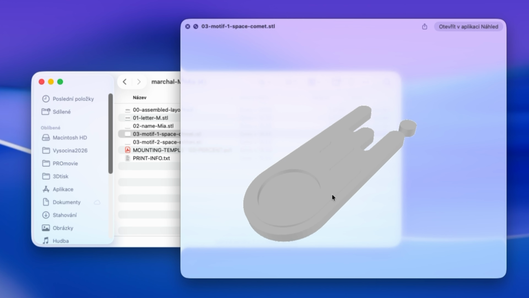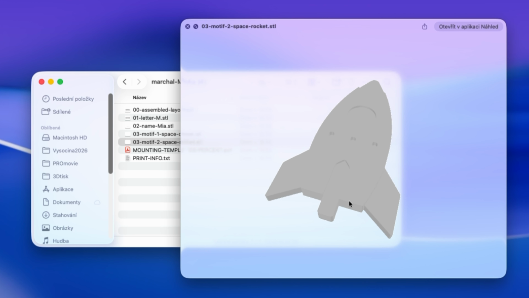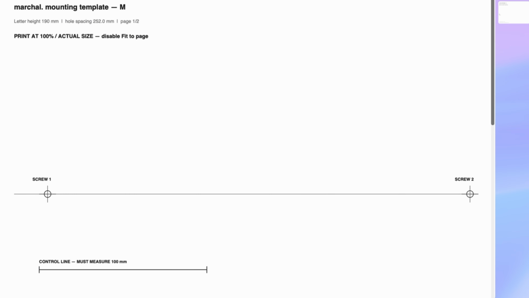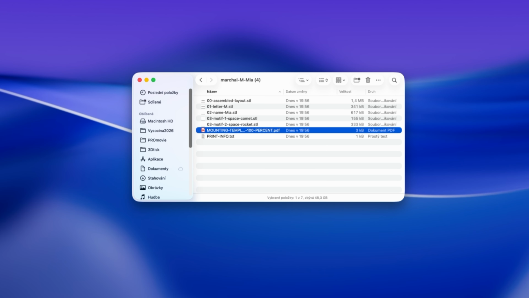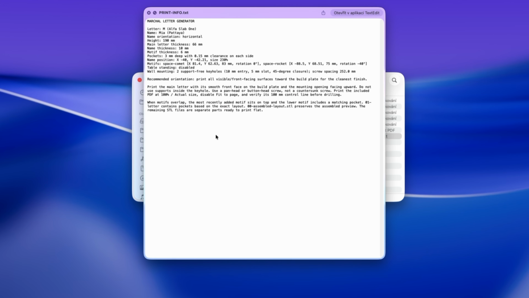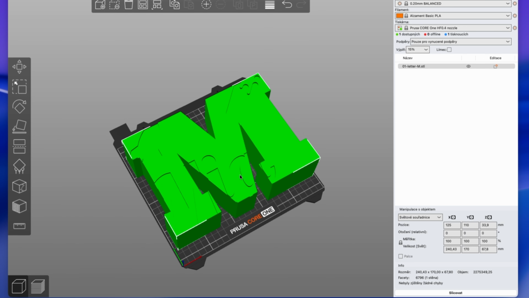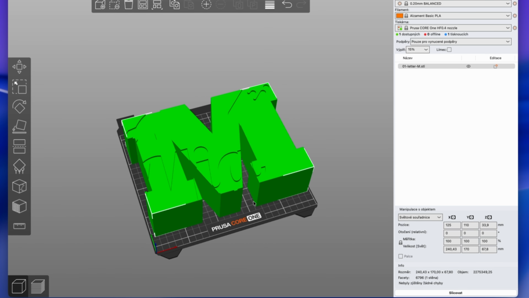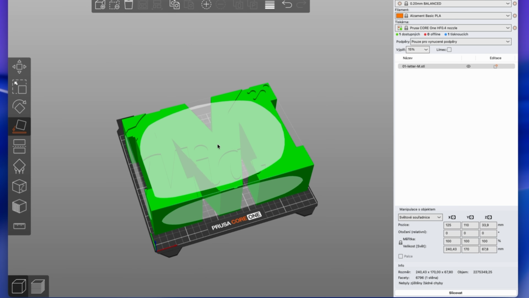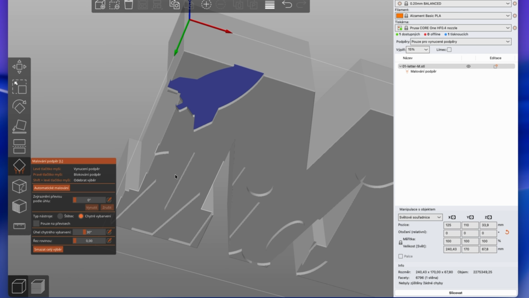If you enabled wall mounting holes, you'll also receive a PDF mounting template. Simply print it at 100% scale, place it on the wall, and use it to mark the exact positions for the screws. You'll also find an information file containing general details about the model and some basic printing recommendations. All individual elements are designed to fit slightly into each other. This makes assembly much easier and helps every part sit in exactly the right position after printing.